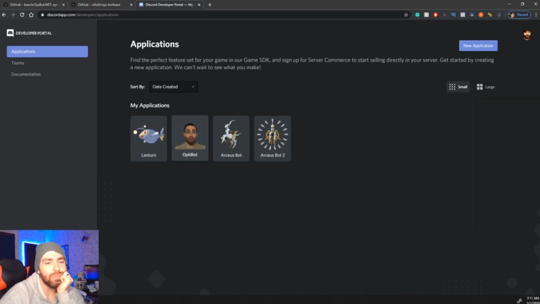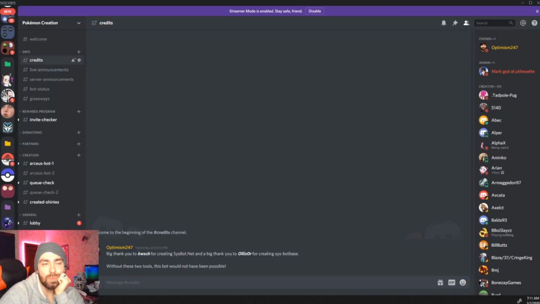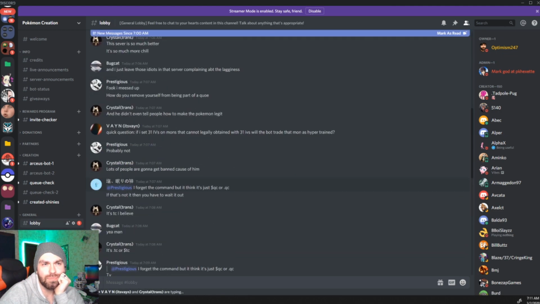Okay, you'll come to a screen that looks like this. Now, as you can see, I've got a few bots set up, much like Lantern. This was a sub-only bot, and these are the two that are currently running on my server, which is Pokemon Creation. Now this is a server built directly around SysBot, so this is a good time.